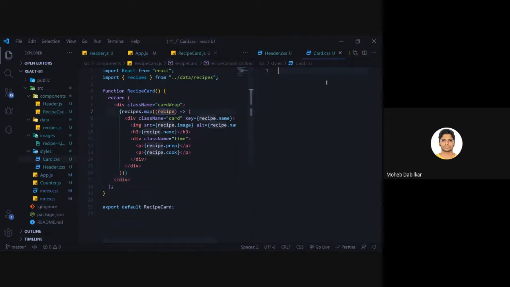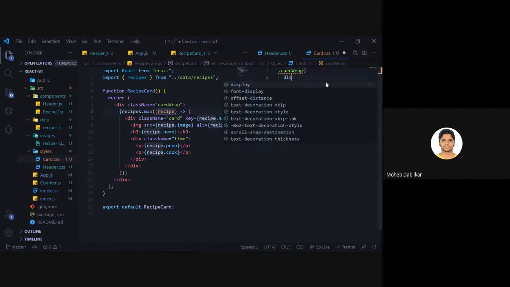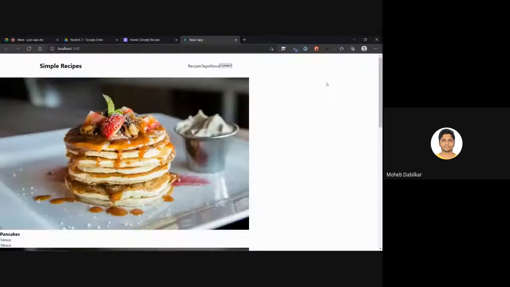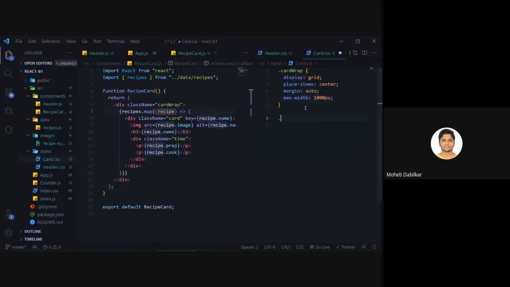So now save this. We can say .card-wrap. We can say display flex. We should display grid. Okay, we'll say place-items center, so it will center everything for us. And then what we can say is margin auto, and then max-width for it will be 1000 pixels.